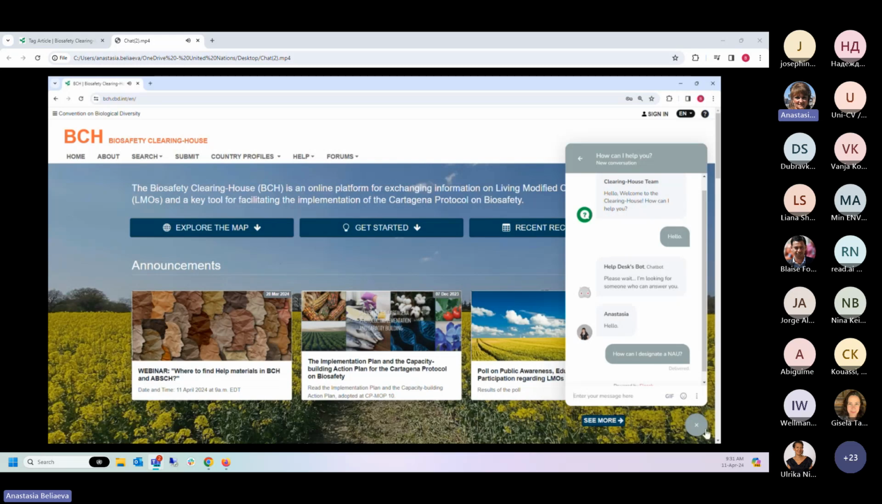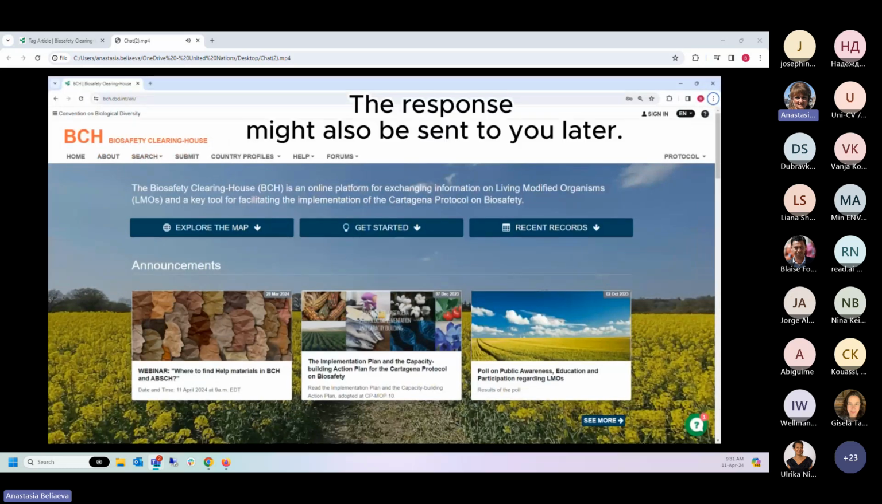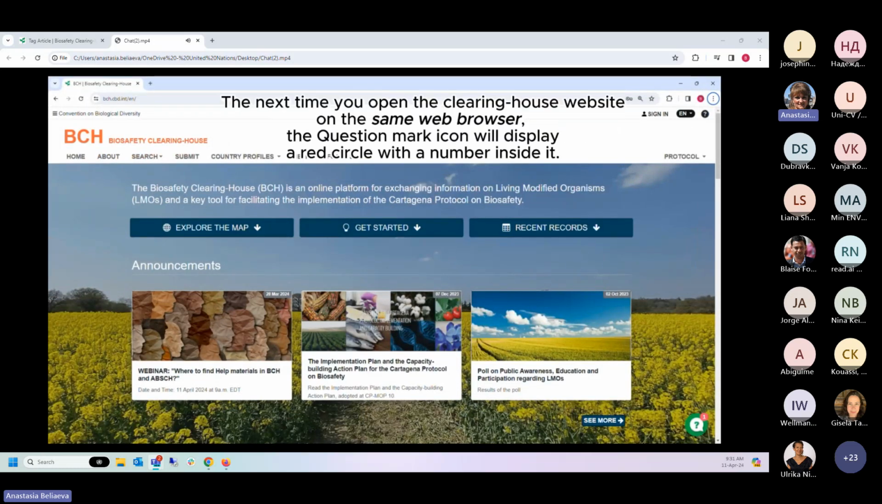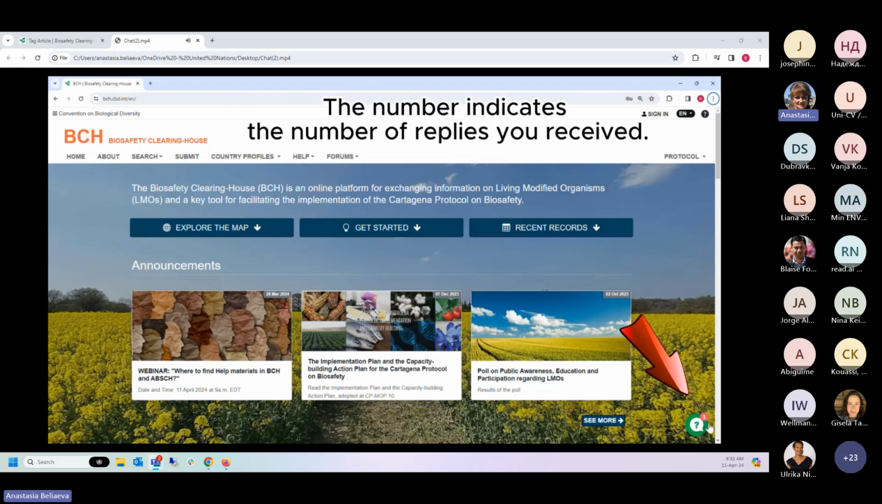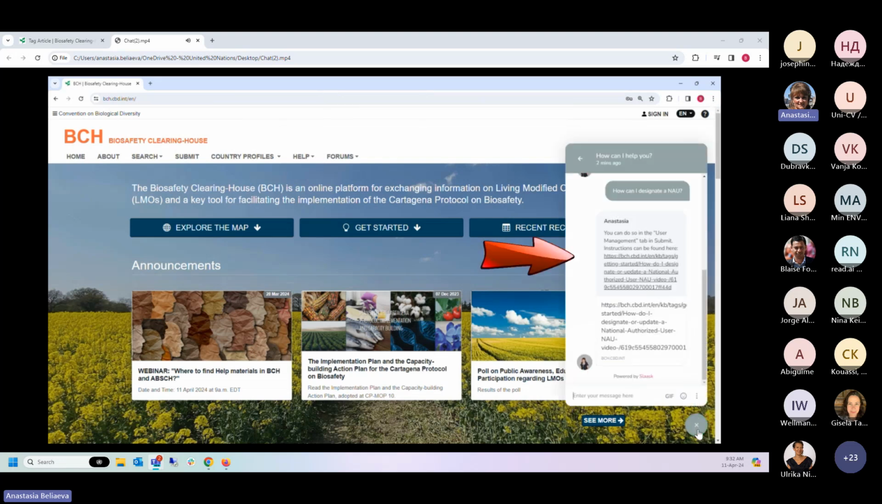To close the chat, simply click on the Close button. The response might also be sent to you later. In that case, the next time you open the Clearinghouse website, in this case the BCH, on the same browser, the question mark icon will display a red circle with a number inside it. The number indicates the number of replies you received, in this case 1. Click on the question mark to view the reply. You can continue chatting with us further if you wish. Thank you.